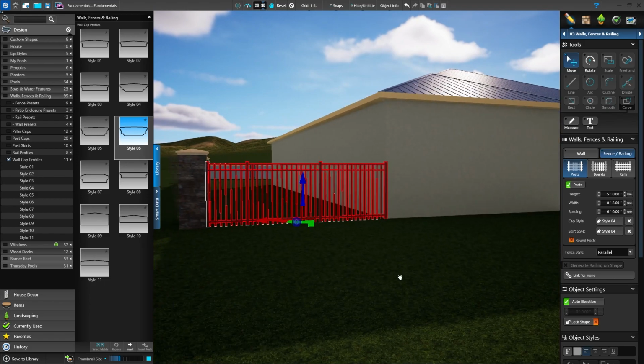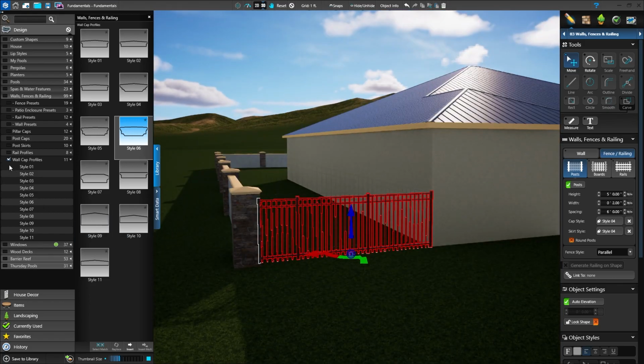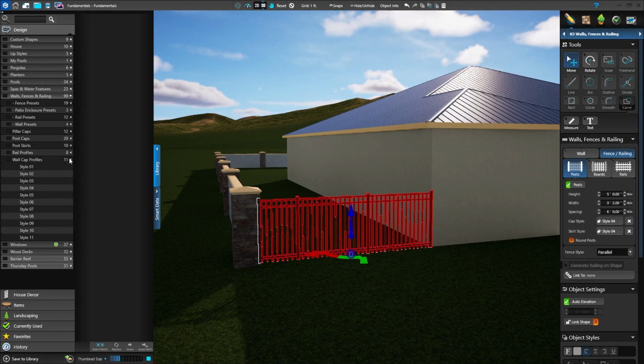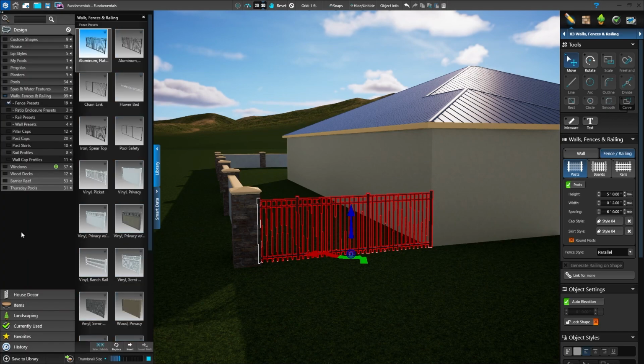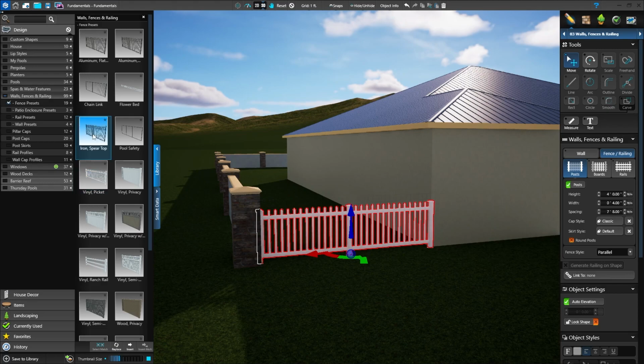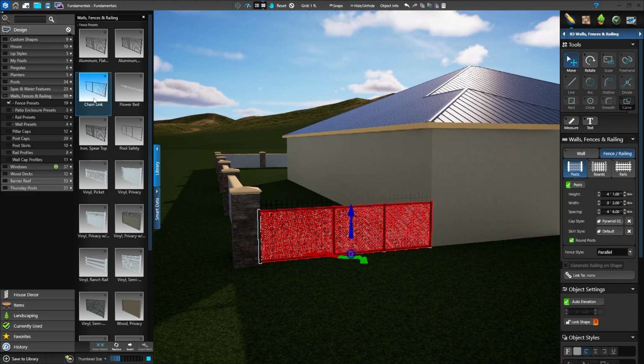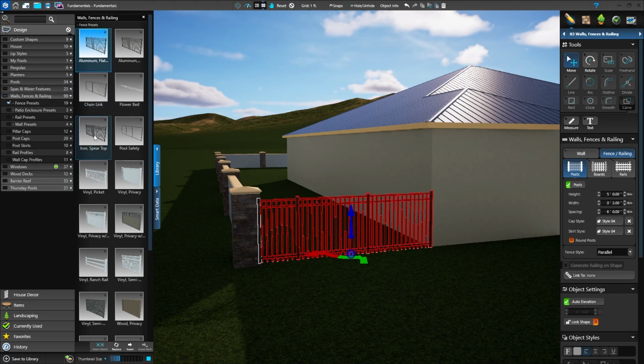Got my fence highlighted, the gizmos on it. I want to uncheck my wall cap presets. Let me go ahead and close those up. And I'm interested in looking at the fence presets. That's right up there at the top. Let me go ahead and click on that. All you have to do to look at one of the other styles of fences is double click. So I can double click on any of the other options. And I'm going to go with the iron spear top, but you can choose whatever you want.